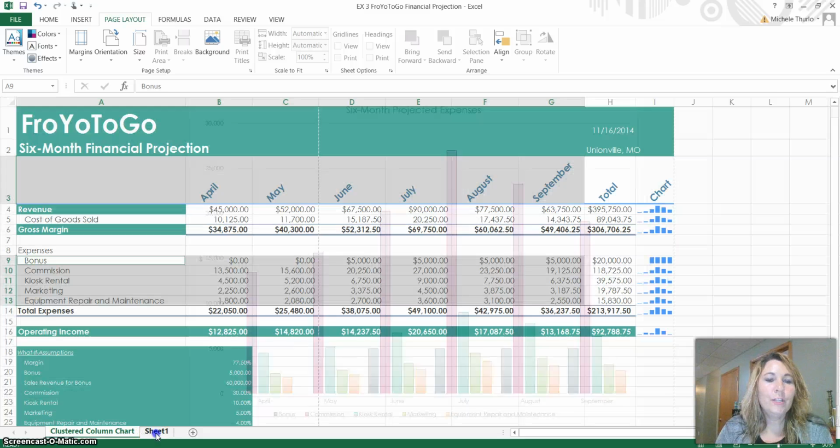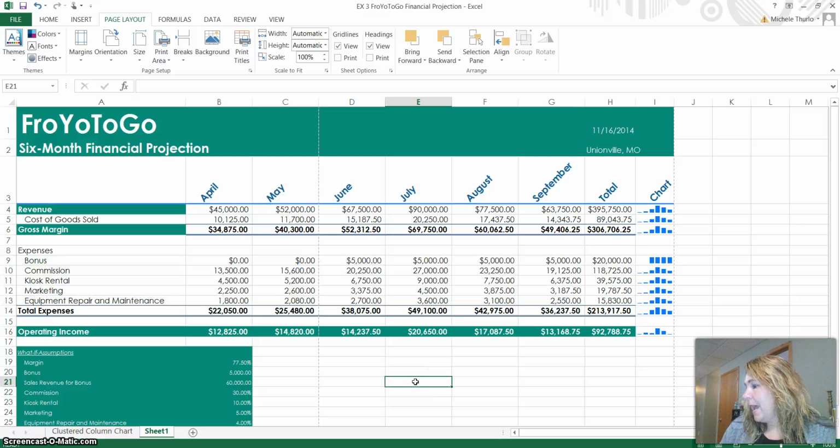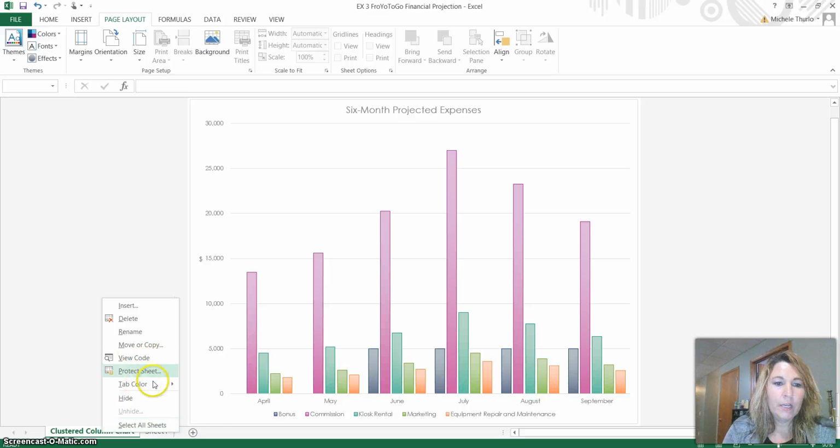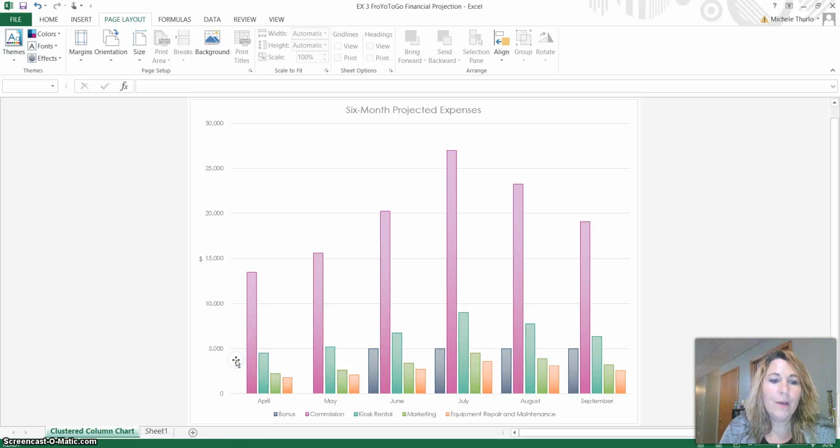So I'm going to go to my sheet tab number 1, which is where my actual spreadsheet is located. I'm going to begin by changing the color of my clustered column chart tab. So down here on the clustered column chart tab, I'm going to right click, choose tab color, and I want it to be the dark green accent 3, which mine is looking like turquoise. But go ahead and choose that one.